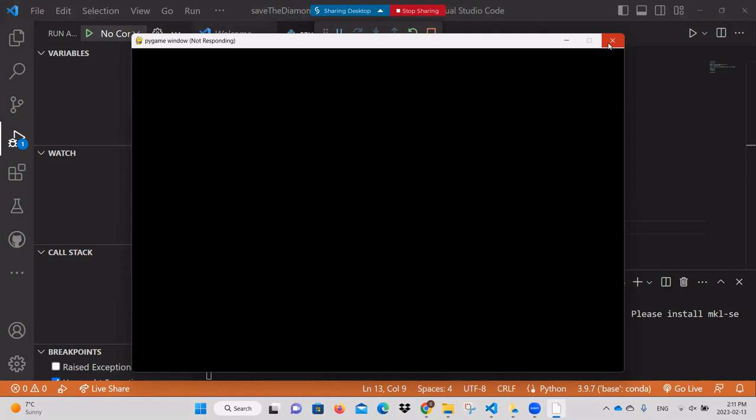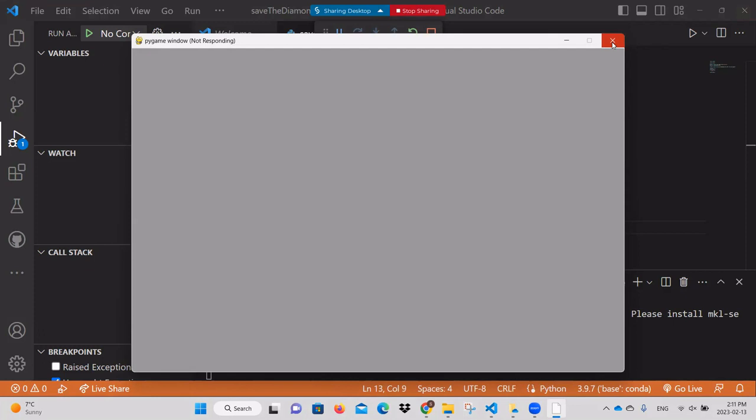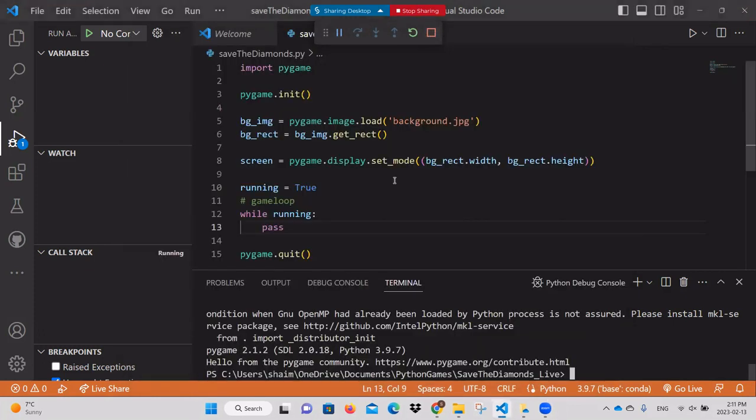Okay, there's the flip method that updates the screen. The update is more specific. It just checks whatever has changed, and then updates. So either flip or update. These are the two steps.